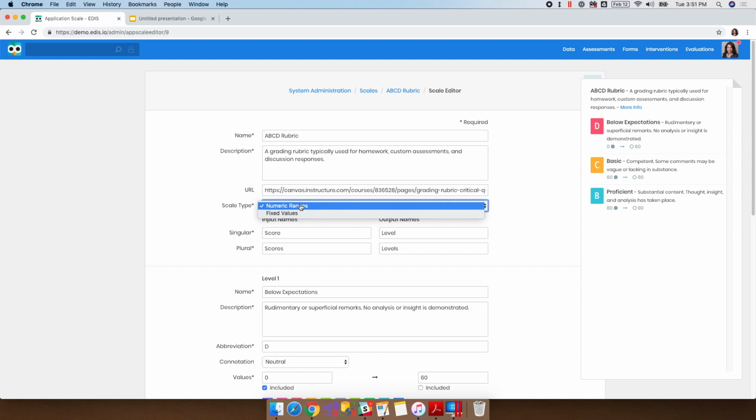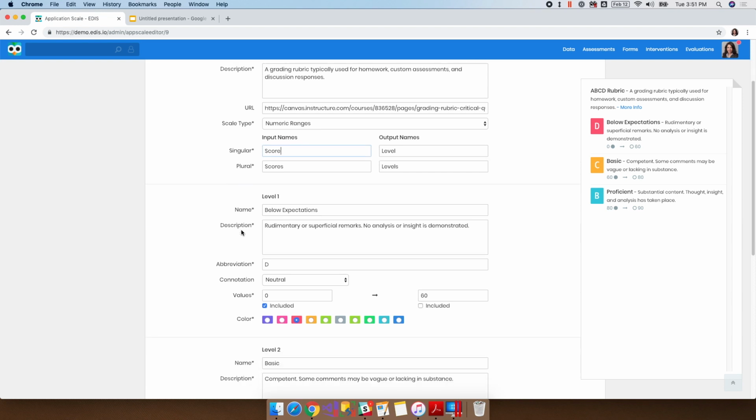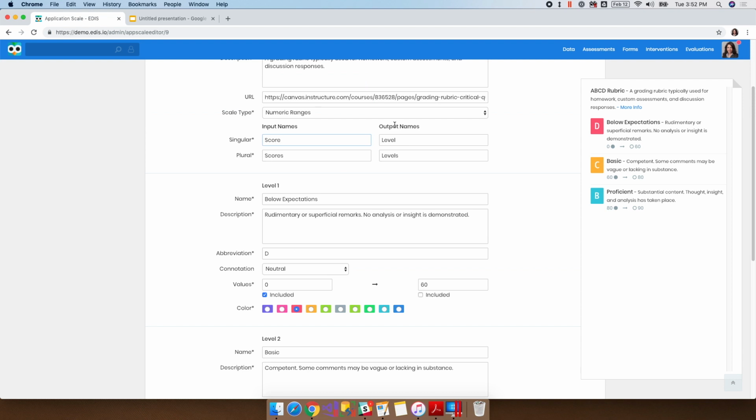So on this particular one, I was working on numeric ranges because I'm converting from a score into a level. So if you see here the next portion of the scale, I need to tell the scale what I'm converting from and to. So that helps the system inform how you're doing on a particular segment of the scale. And we're going to show you what I mean by that when we get ready to show you custom reports visualizing scales information.